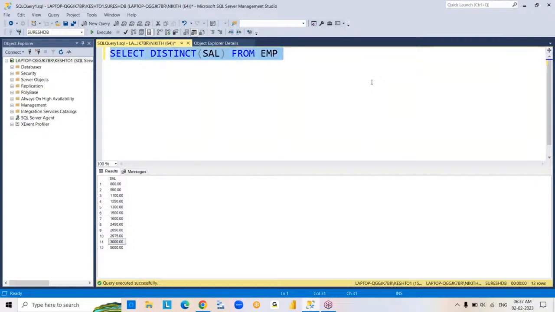Sir, I have one doubt. Tell me, please. So you have used distinct for salary. If there are two data types, like salary and employee name, they will be different, right? In that case, you have to apply the distinct operator on individual columns. Okay. Right.